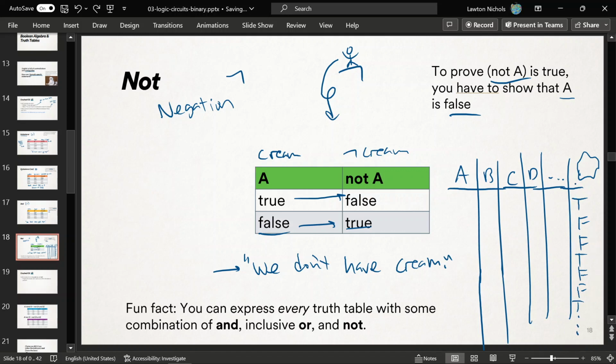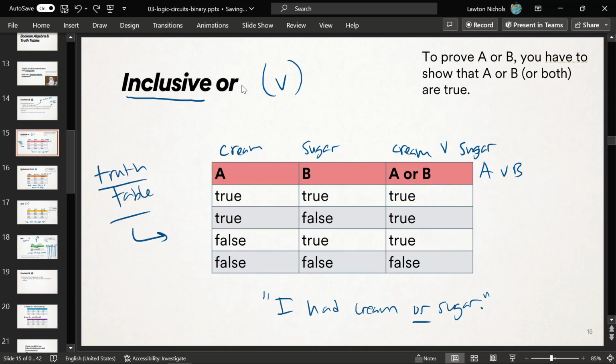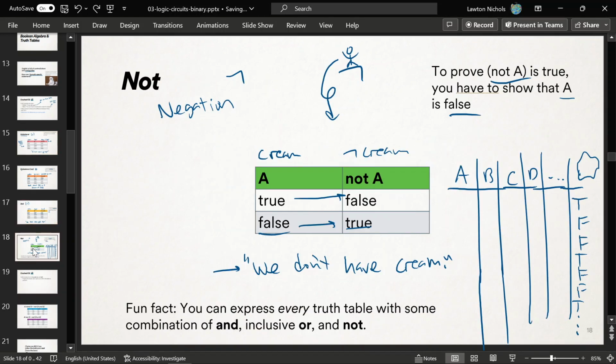You can make that output with just a bunch of variables combined with AND, inclusive OR, and NOT. Whatever truth table you want to make, you can make it with AND, OR, and NOT. It's really cool. And so that leads to the idea of being able to build a computer with those as well. So that's really exciting. Just any computation essentially can be specified with AND, OR, and NOT, believe it or not.